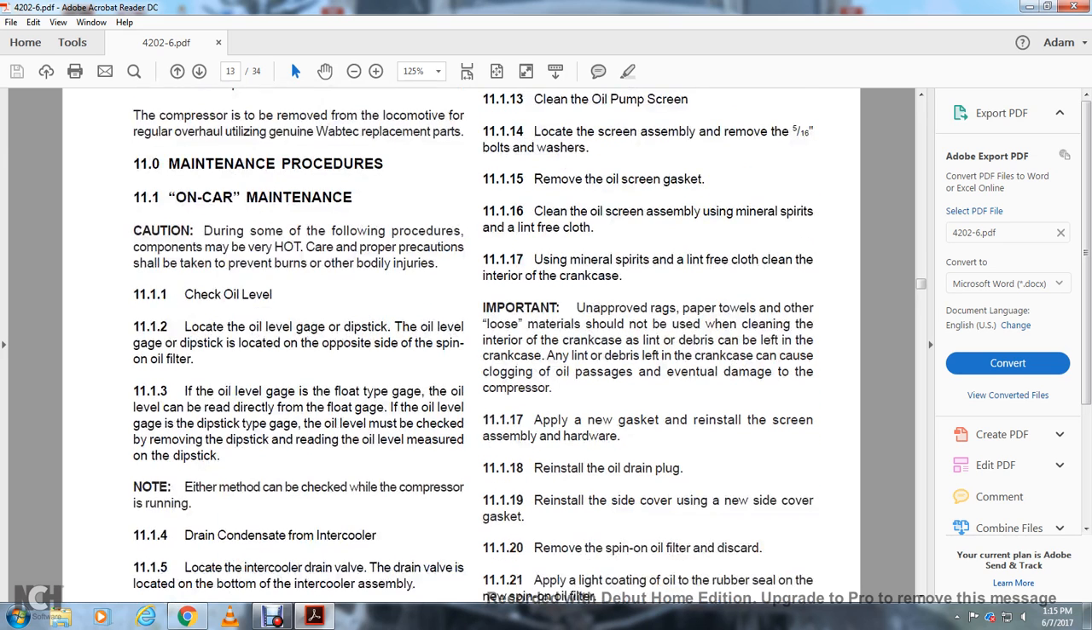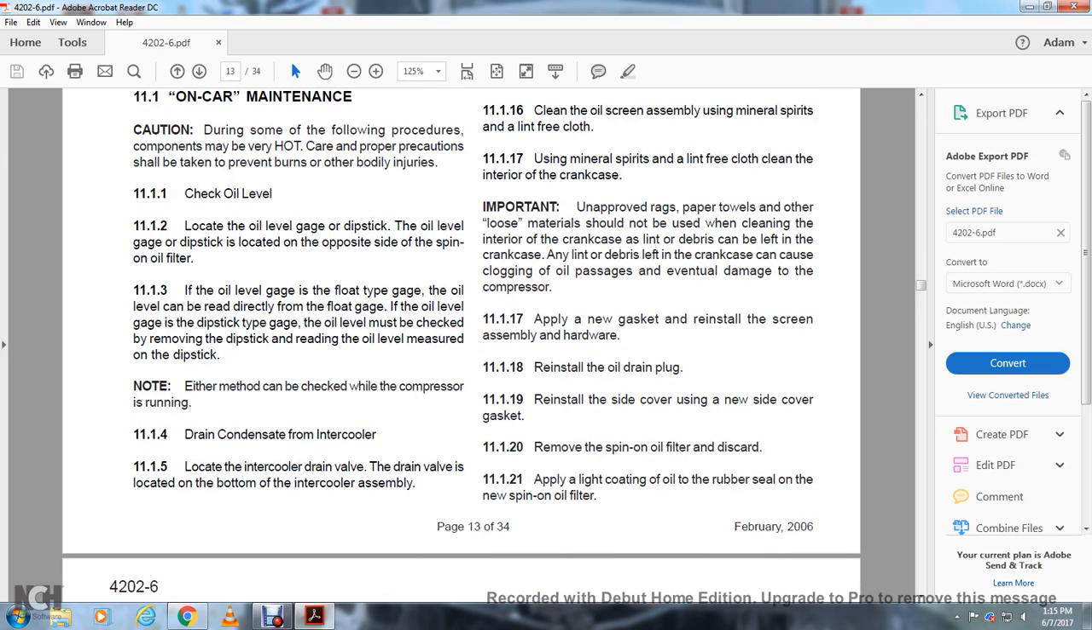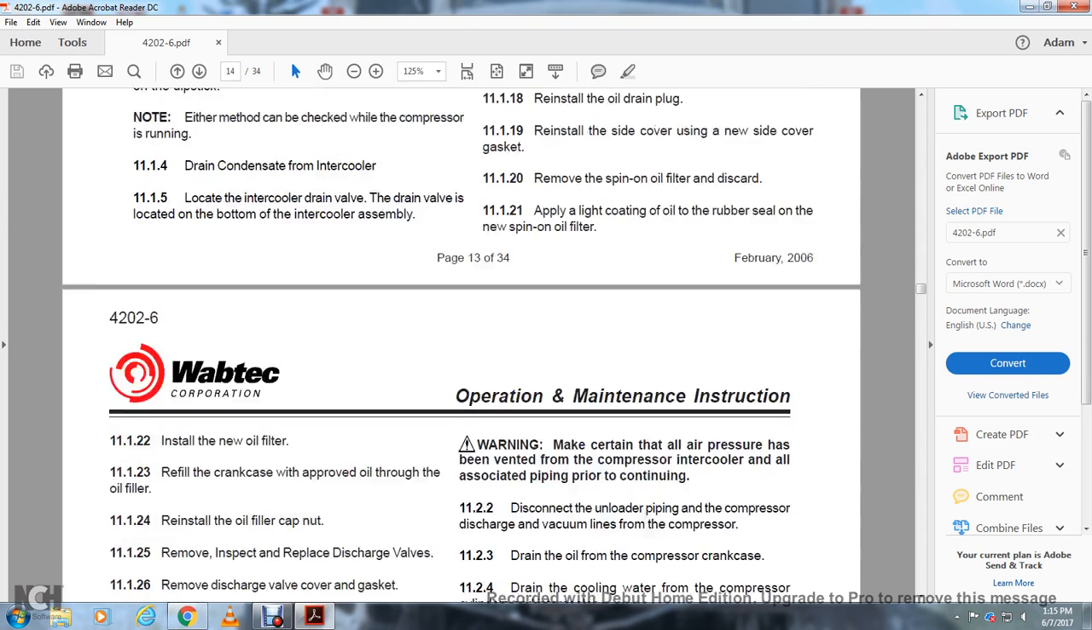to the compressor. Apply a new gasket, reinstall the screen assembly hardware, and reinstall the oil drain plug. Reinstall the side cover, using a new side cover gasket. Remove the spin-on oil filter and discard it. Apply a light coating of oil to the rubber seal on the new spin-on oil filter.